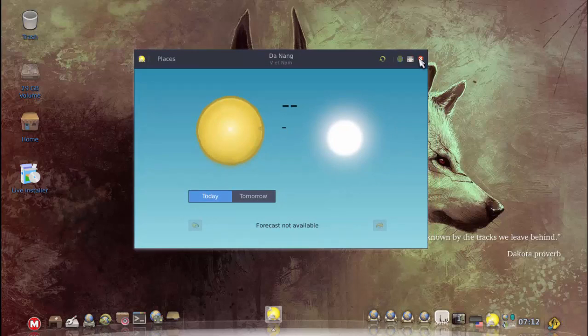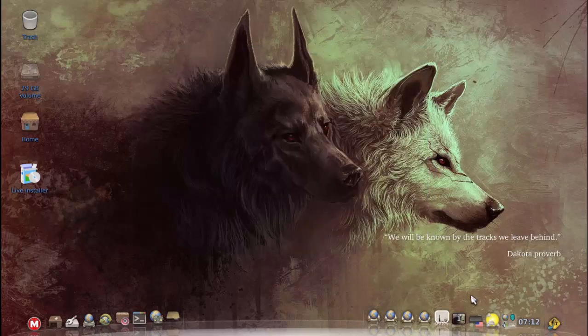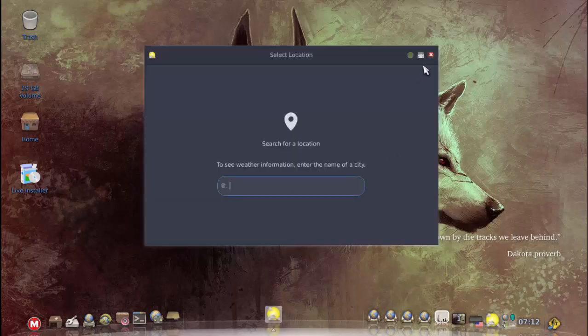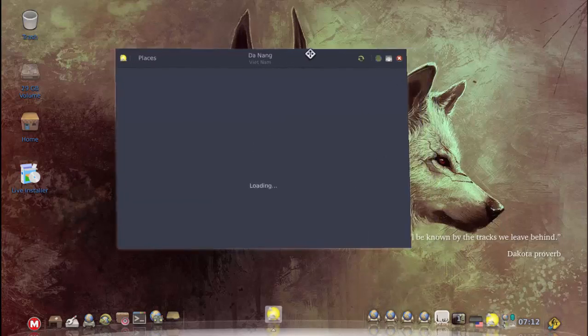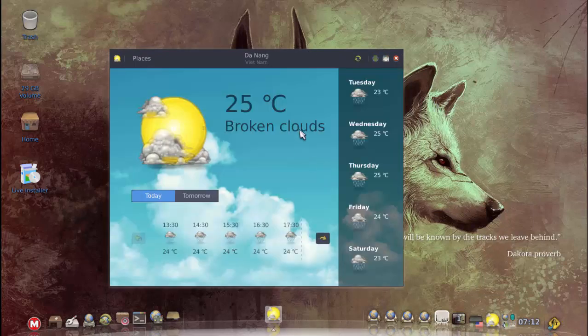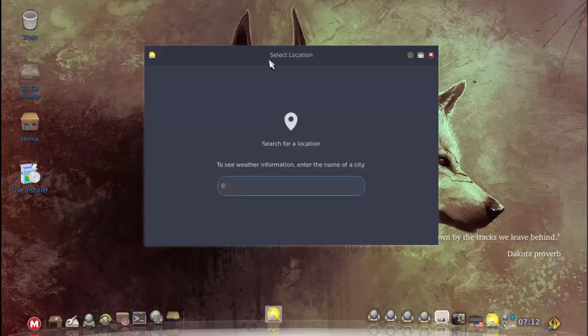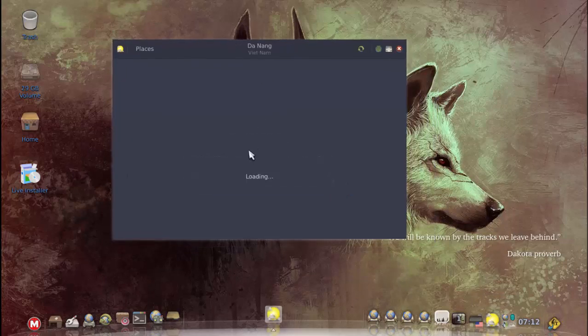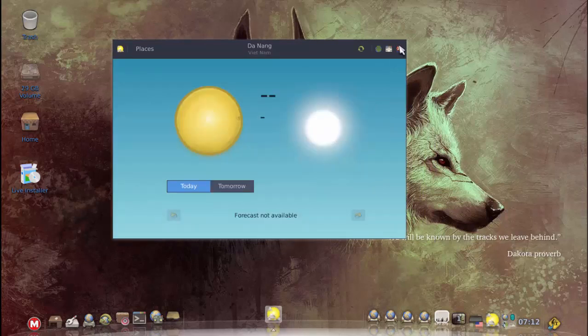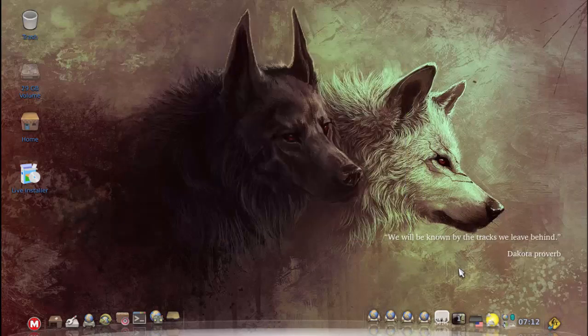Okay, I'm in live mode, so it won't give any forecast at the moment because I think my connection's not working properly, but it should normally load. Okay, there we go. It's loading. I'm in Da Nang, so it loads Da Nang. Pretty cool, very awesome. So you don't have to type your location. It should auto detect it. In case it doesn't, you can always search for the nearest location and just type it in.